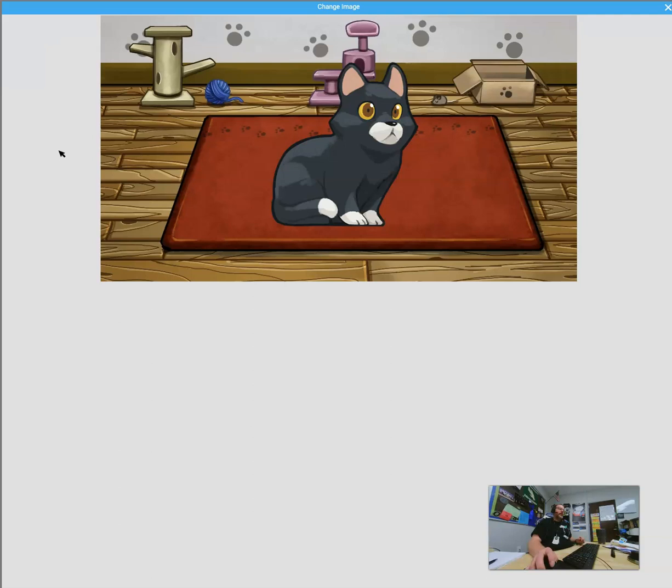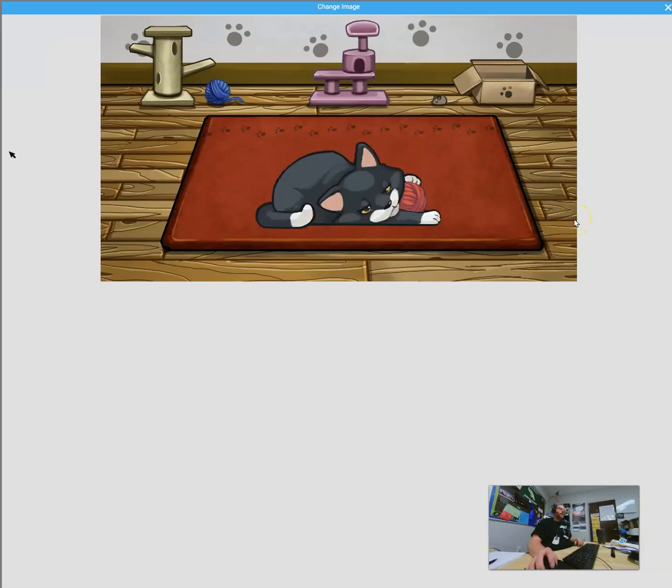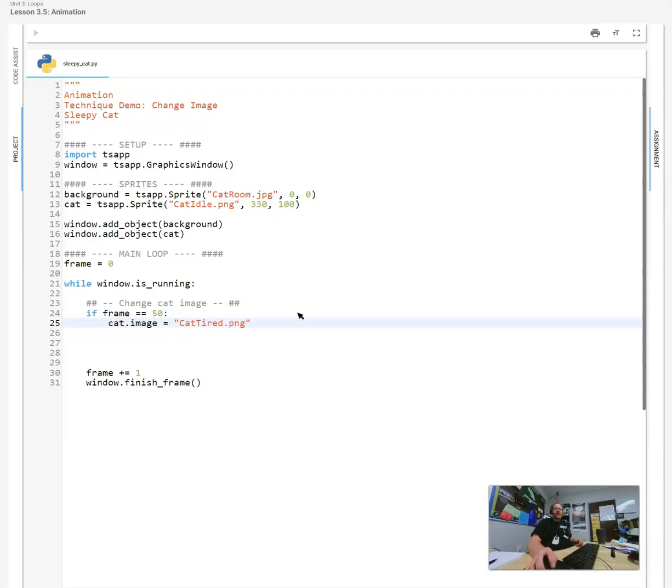So we should go about 1.5 seconds in, and boom. So even with just an image swap, it almost looked like in our brains we could see that cat laying down. Okay, he just plopped to the floor. He's getting tired.